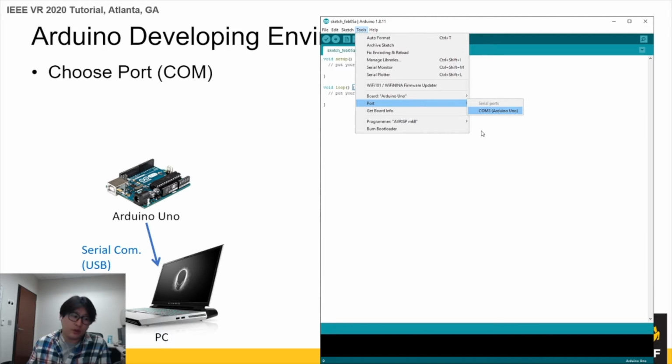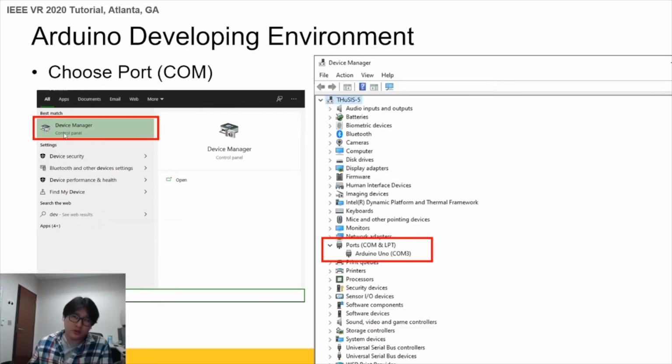In my case, when I connected the USB cable to the PC, it automatically decided which COM port this Arduino board will use. When you go to the Windows Device Manager on your Windows machine, you will see where the Arduino is actually connected to the PC. In my case, it's COM port 3.